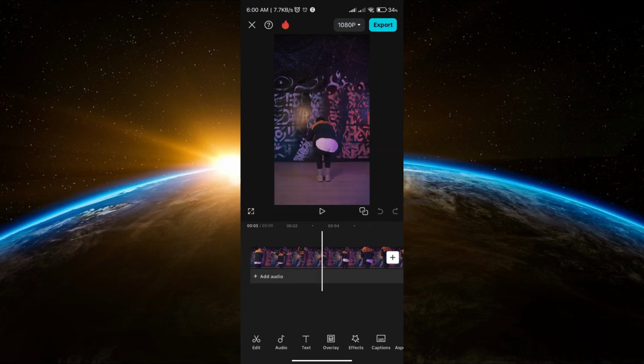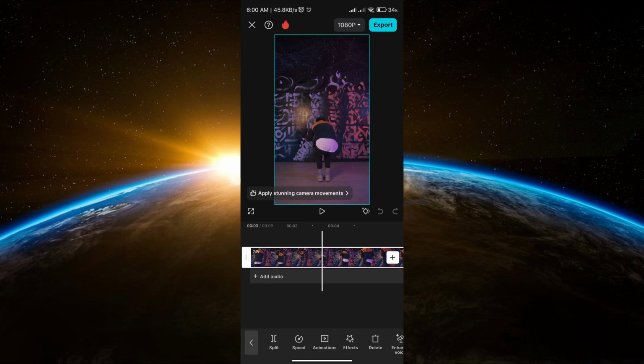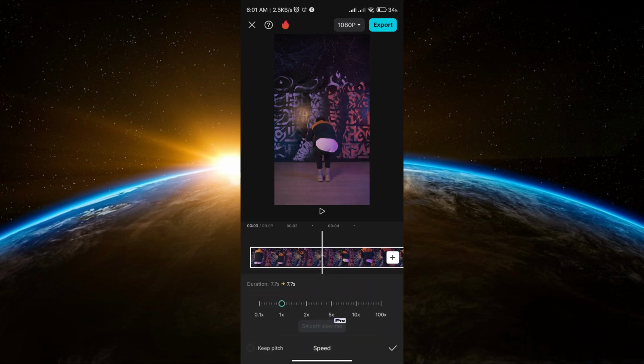First is to create a slow-mo video. To do that, click on your video, and then click on speed, and then go to normal. And then you want to make sure to select the smooth slow-mo for your video.